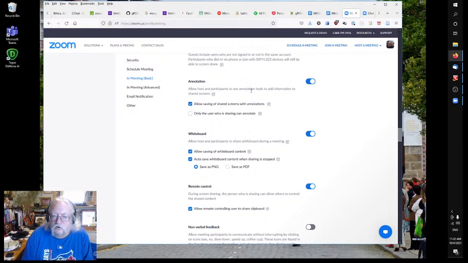Annotation: allow hosts and participants to use annotation tools to add information to shared screens. Definitely. Allow saving of these. Definitely. And I'm going to turn off 'only the user who is sharing can annotate.' I'm going to allow other people to annotate the shared screen. The reason is I have one activity where I put up a blank screen and ask people to contribute their thoughts. That's what this enables. But if I select this, then people can't do it.